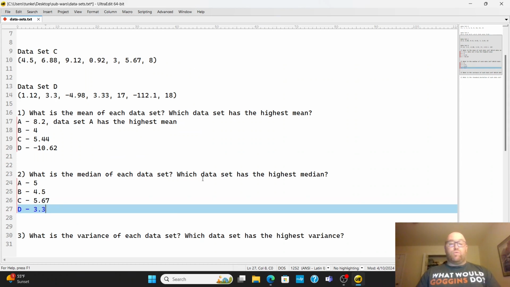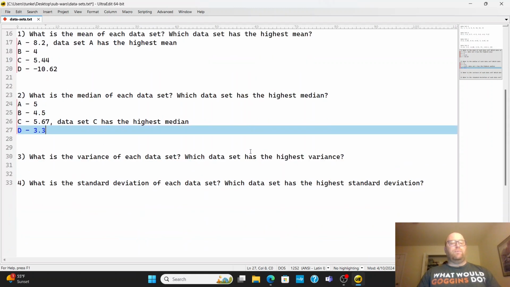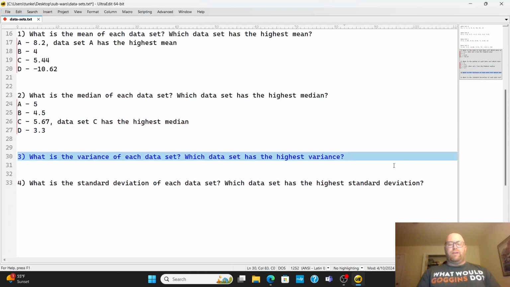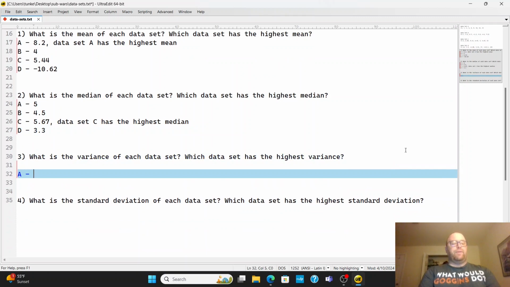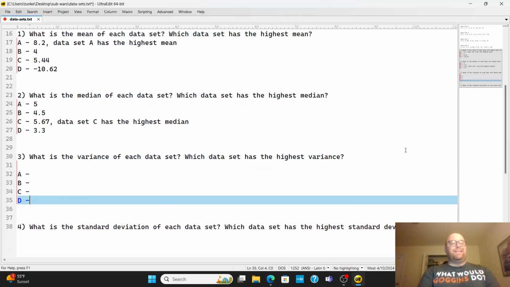We also have the question, which data set has the highest median? That would be data set C. So data set C has the highest median. Cool. All right, let's just keep cruising along here. We'll go to question 3. We're going to do variance. So we have A, B, C, and D.